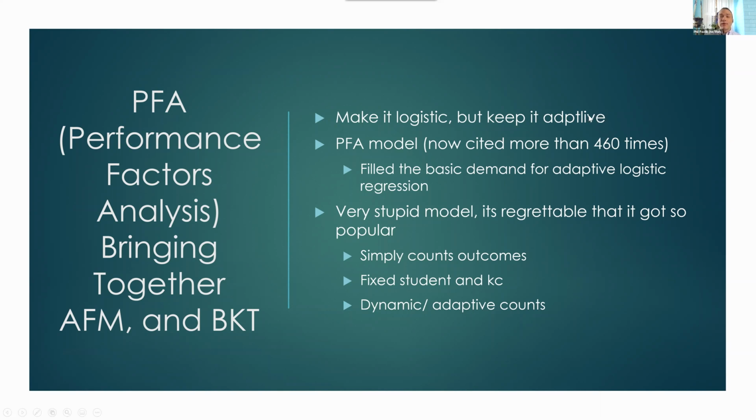make it adaptive. I'm sorry, I have this backwards. Keep it logistic, make it adaptive, because I wanted to make it adaptive like BKT, but I wanted to keep it logistic like AFM. And so this PFA model has been cited 460 times. And basically what I did is I just count the 2 outcome types separately. So in other words, I count the successes and failures for the knowledge component. Rather than counting the learning attempts, I just count the successes and failures.